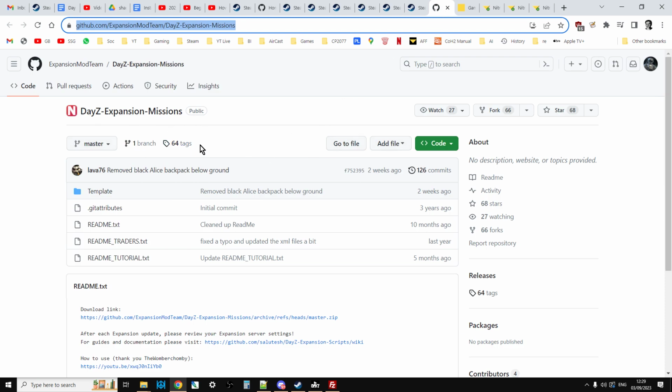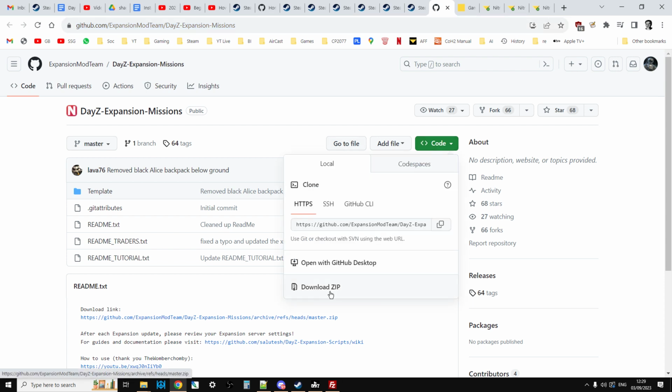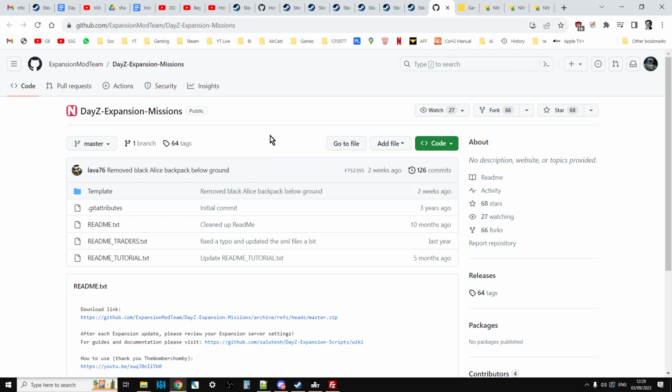You want to go to their GitHub repository by following the link in the description below this video, clicking on the code and downloading this lot and unpacking it somewhere on your hard drive where you can easily get at it. This includes the mission extra bits for the mission files, so the extra types.xml, the extra events.xml, the extra cfgspawnabletypes.xml, that sort of thing is in there, and also the setup files for the trader, because we need to set that up as well.